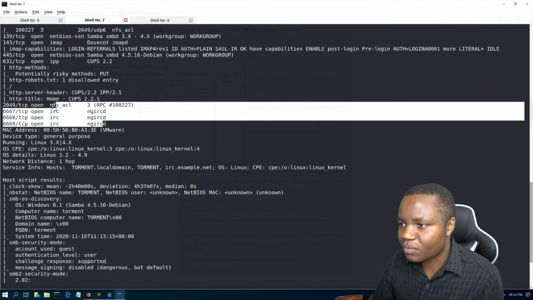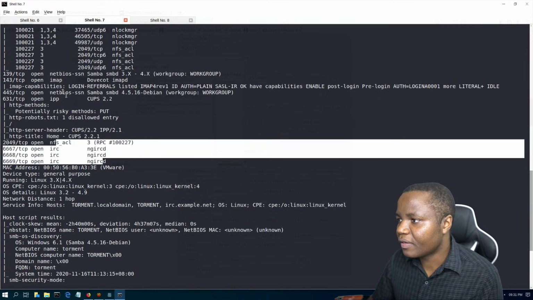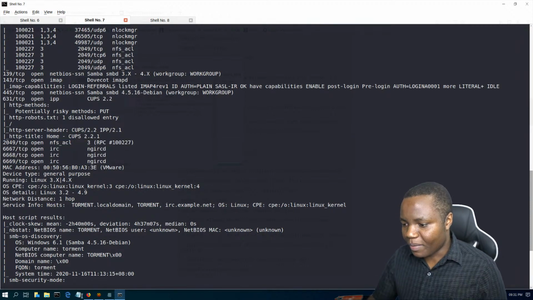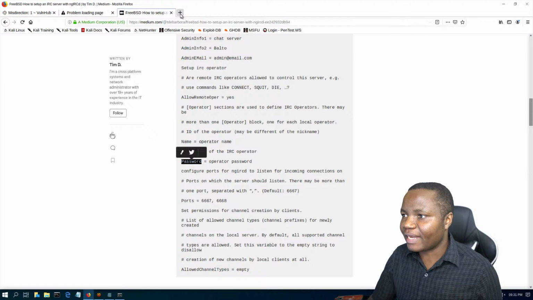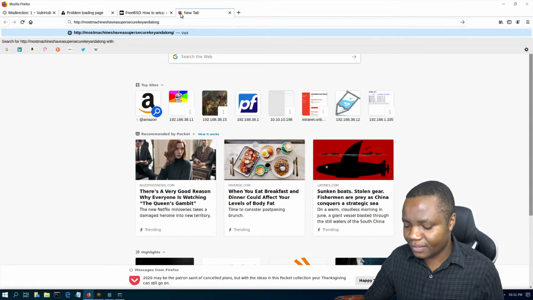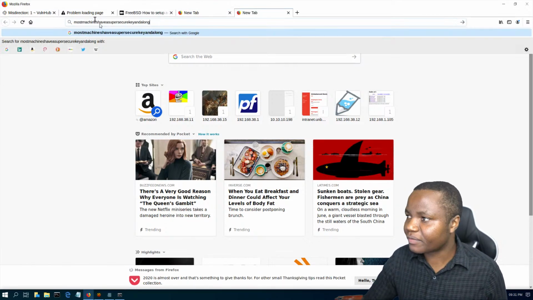So this was our service. CUPS, that's our printers, I think. Yeah, this one, 631 TCP open. Let's go back and HTTP. Let's find out about these printers. Oh no, that's my password. Let me keep it here.